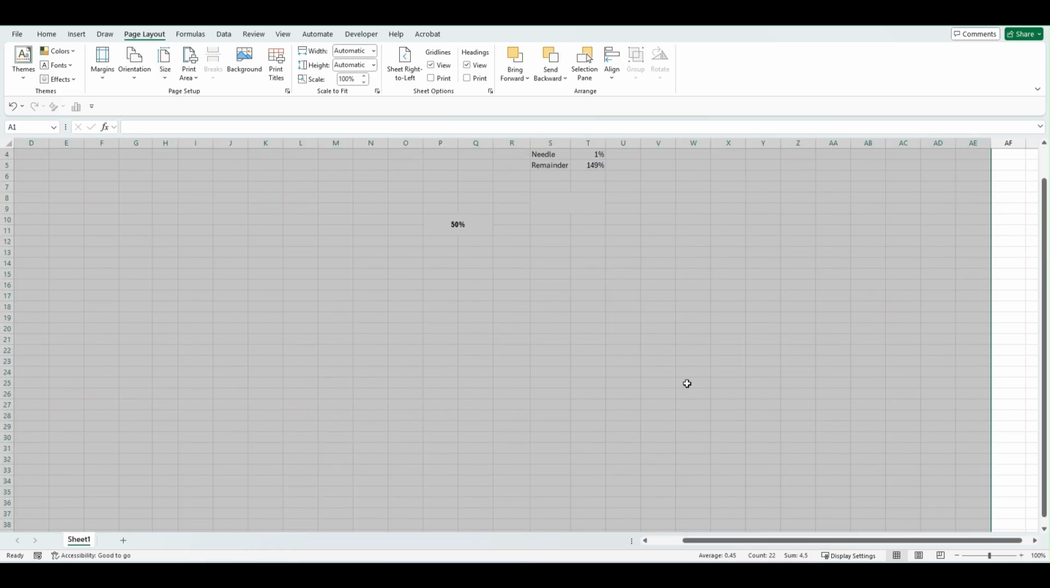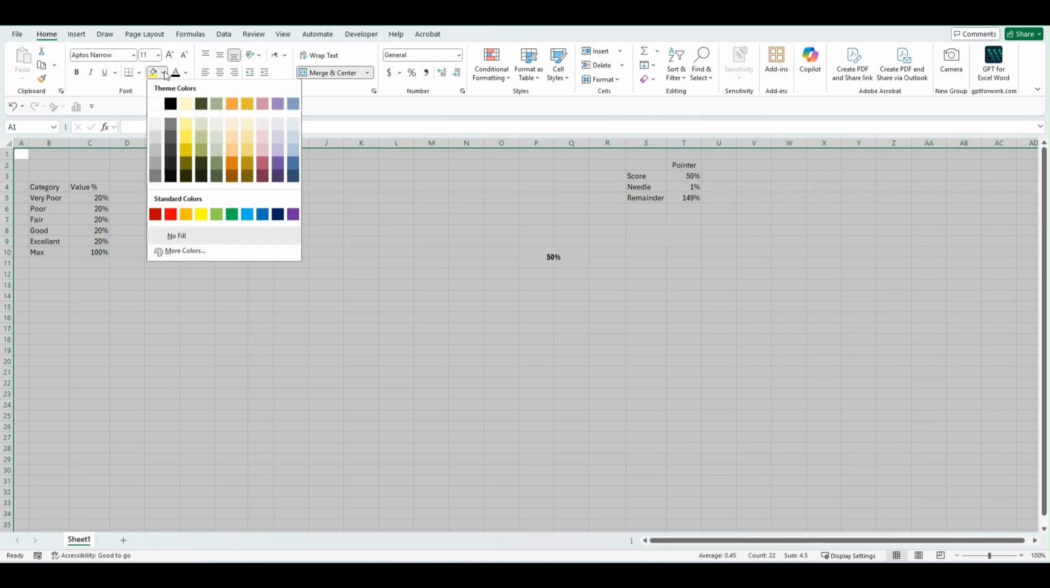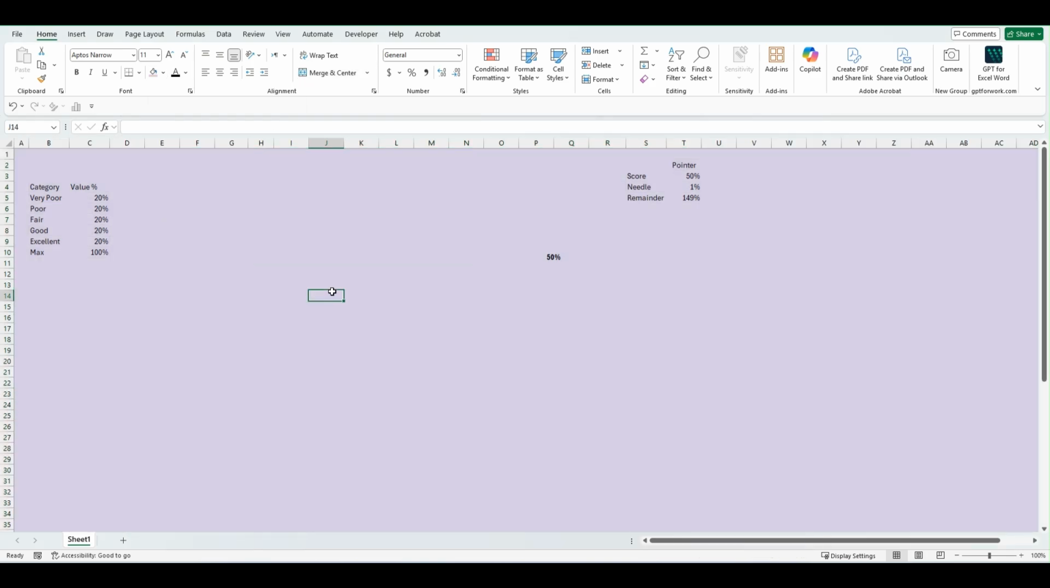Next, select this data range. Go to the Home tab. Under Fill Color, choose Lavender Lighter 60%. This creates a clean background for the gauge chart and makes the dashboard more presentable.